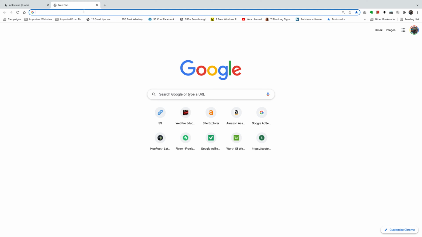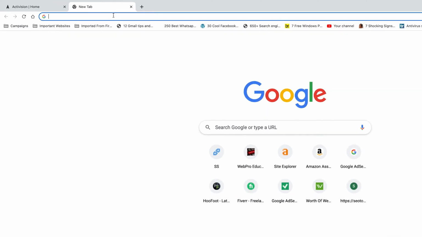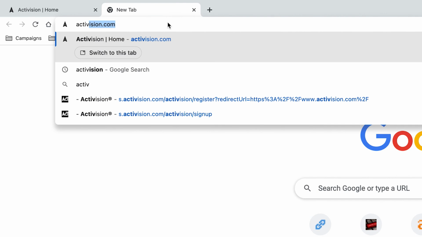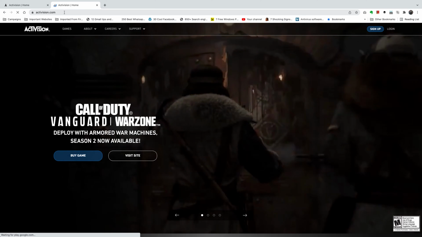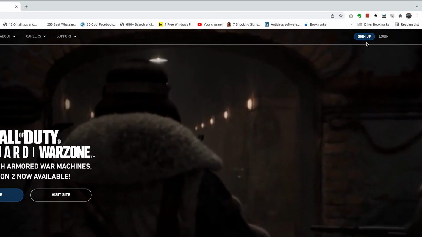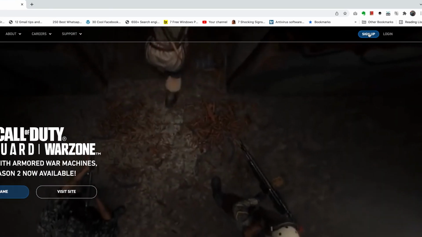So what you need to do is open your favorite browser and go to Activision.com. It's simply Activision.com. And then on this page, you want to go to sign up in the upper right side.